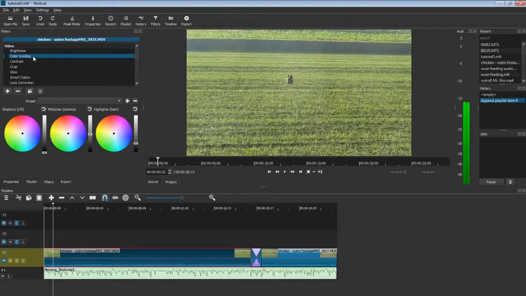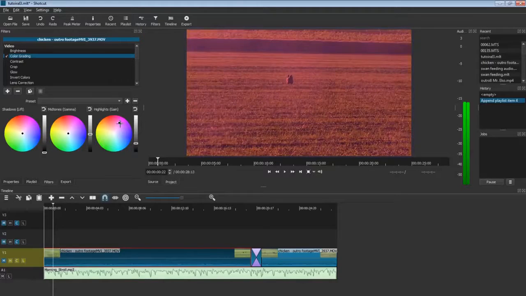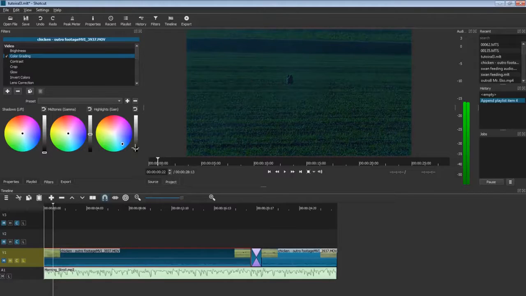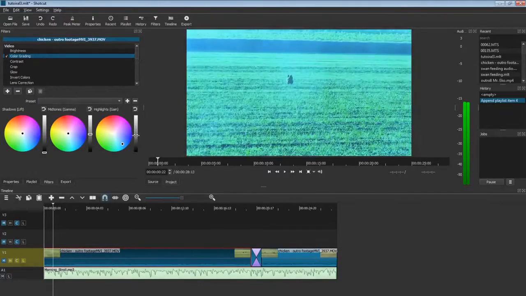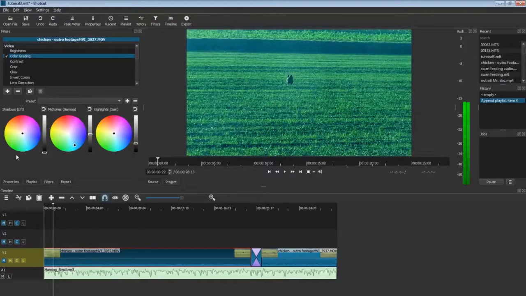Next up is color grading. If we activate this real quick, we can affect highlights, midtones, and shadows. We can change the color by clicking in the field here and dragging around our cursor. We can affect the color and also how bright or dark this color is going to be. And we can always reset this again with these buttons here. Reset to default, as you can see. We can affect the midtones and we can affect the shadows. In this case, shadows don't really do anything.